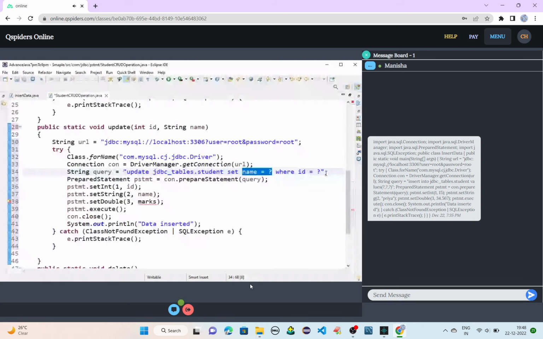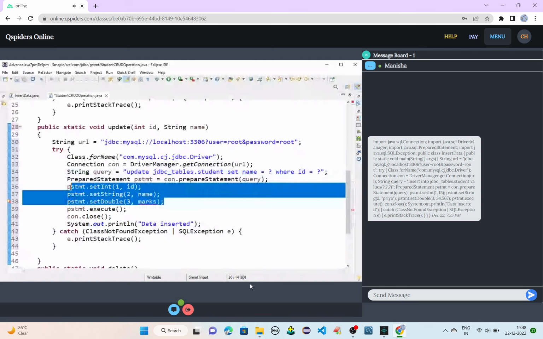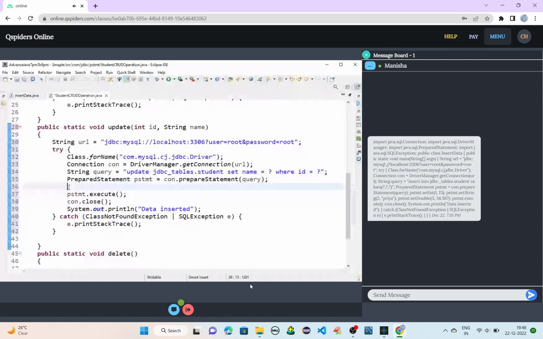Now, instead of passing all the three values, I need to pass only two values. Which is the first placeholder here? It is for name. Is name a string or int? It is string, right?